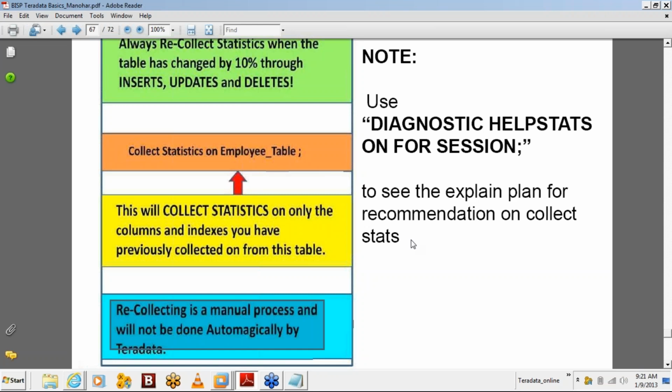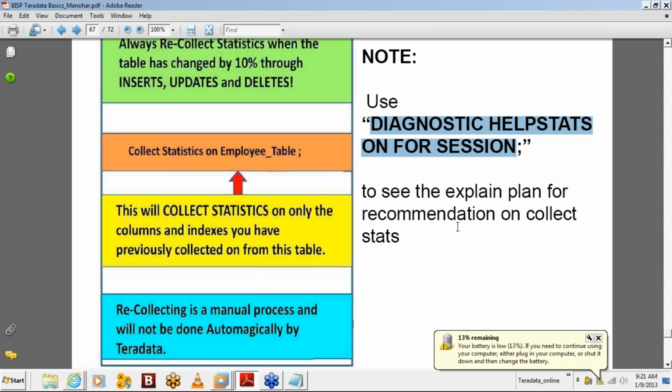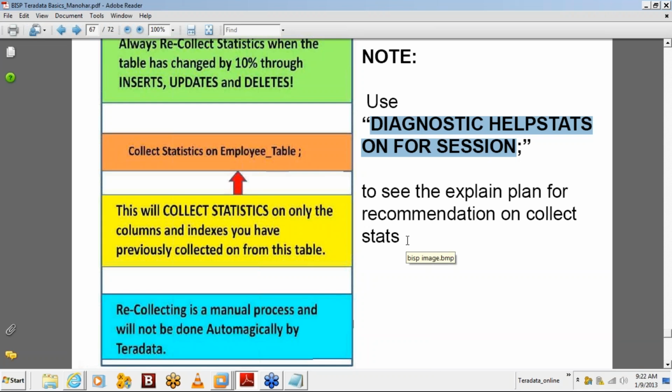And if you see any complex query and you have to optimize it, first you have to use the diagnostic help stats on for this issue. Please execute the statement and then see the explain plan. In the explain plan, it will show you which columns are good candidates to collect statistics on to optimize that particular query. That is how we use diagnostic help stats to find out on what columns we have to collect statistics.